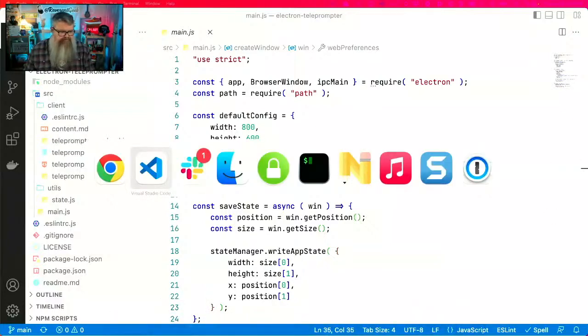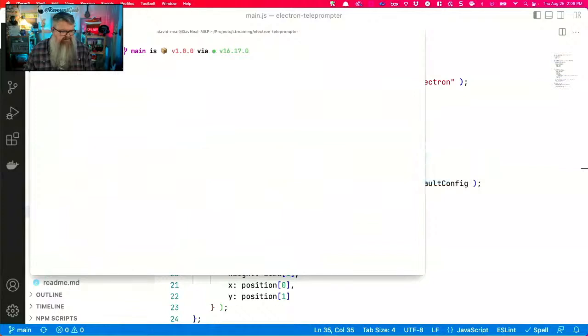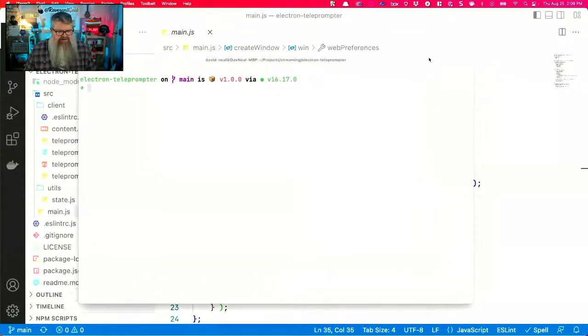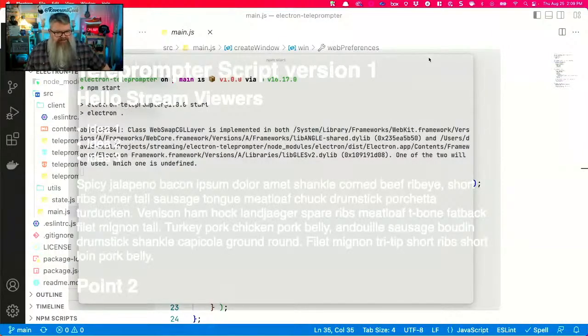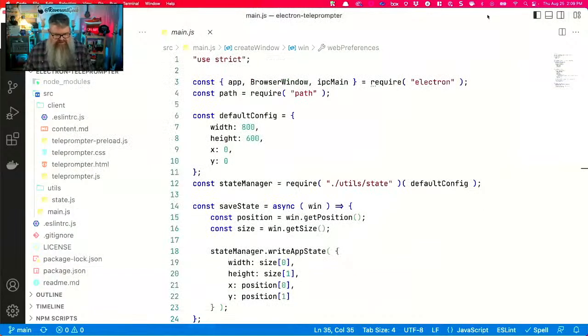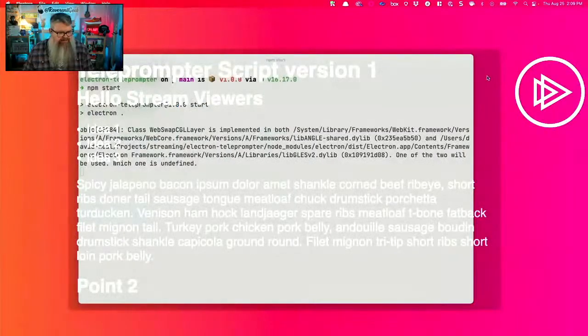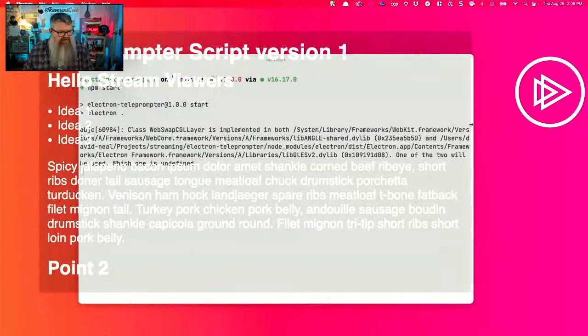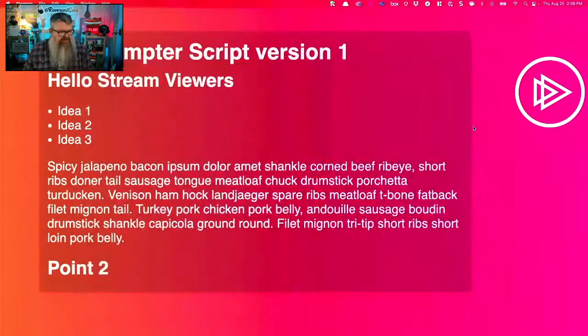And then let me bring up my terminal. You can use the command npm start to launch the application. And I'm going to hide these other screens so that you can see this is the application.